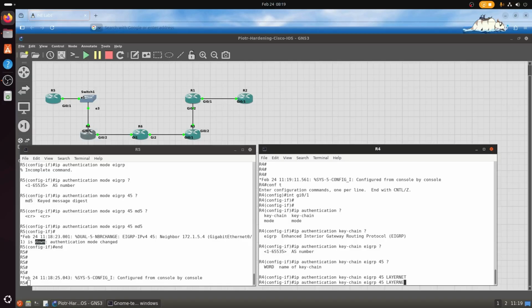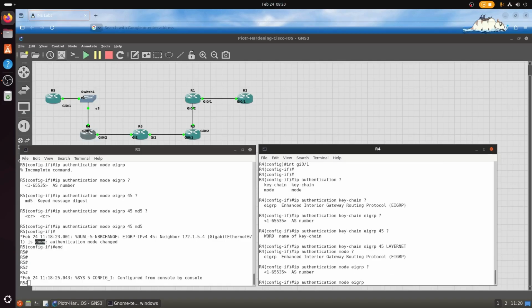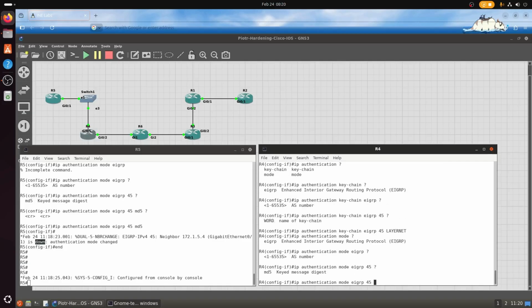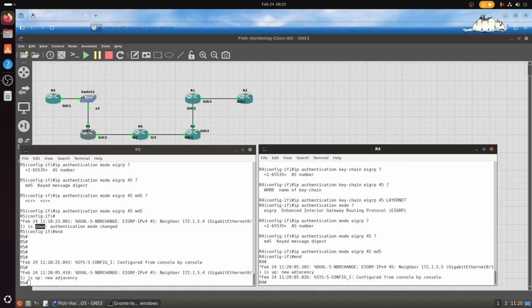Alright, so the next is the mode. The mode is the protocol EIGRP, and then 45, and then MD5 is the authentication that we are doing here. So it's done. Now, as you can see here, a new adjacency was formed. Really good, right?